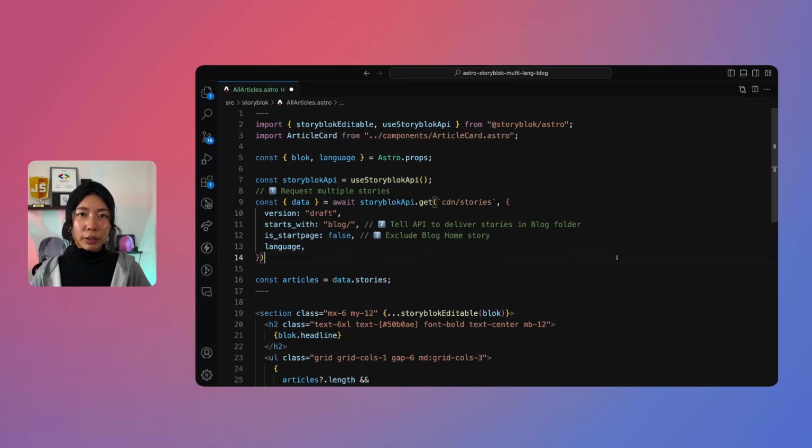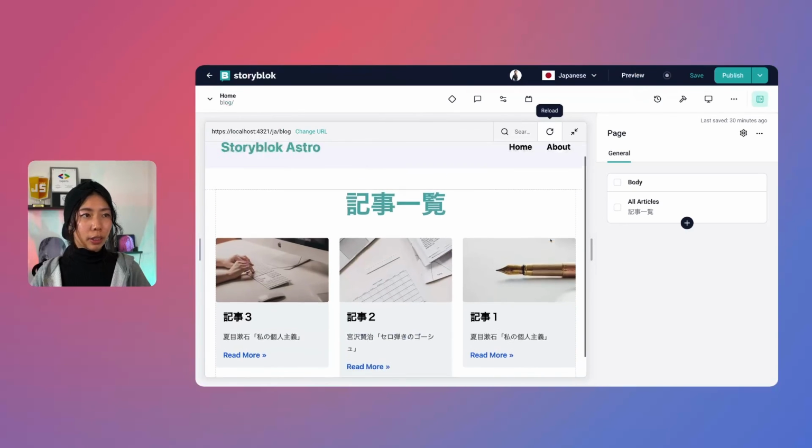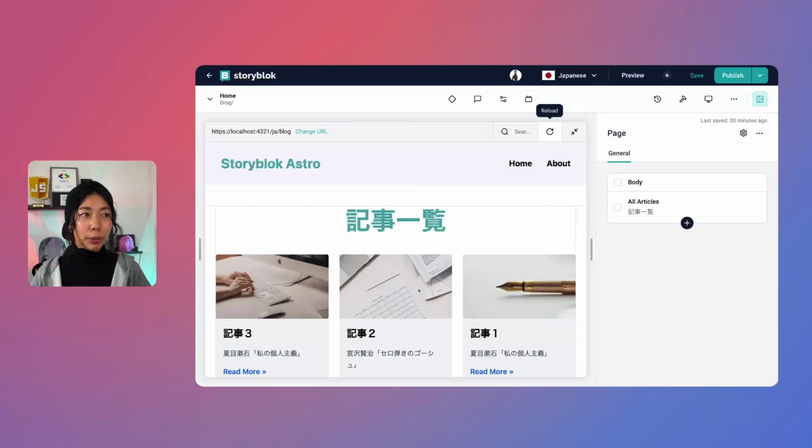Let's hit the save button and double check the progress on the visual editor. So hit the save button, go into the browser, and yeah, now I think I already can see the localized blog list, all the blog lists available on the blog overview story.